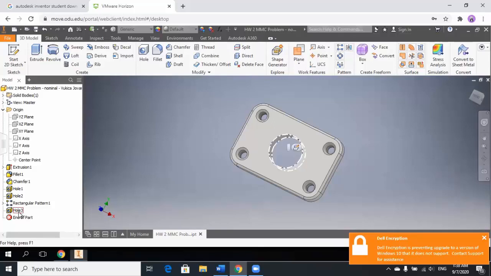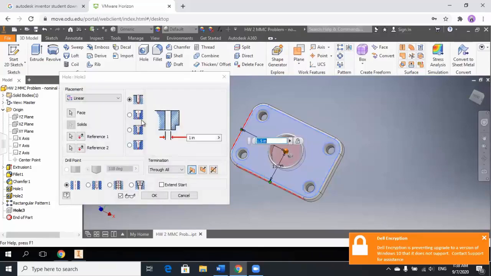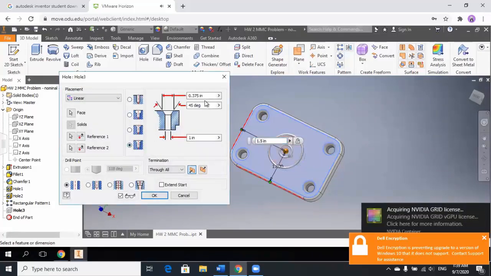That's it. And then all I have to do is add chamfer of 3.75, or I can just go back to my hole and change that I have chamfer, and then that chamfer is 0.375.